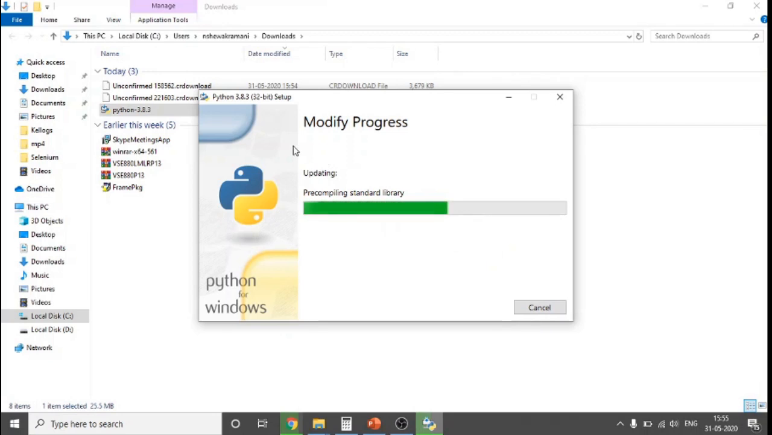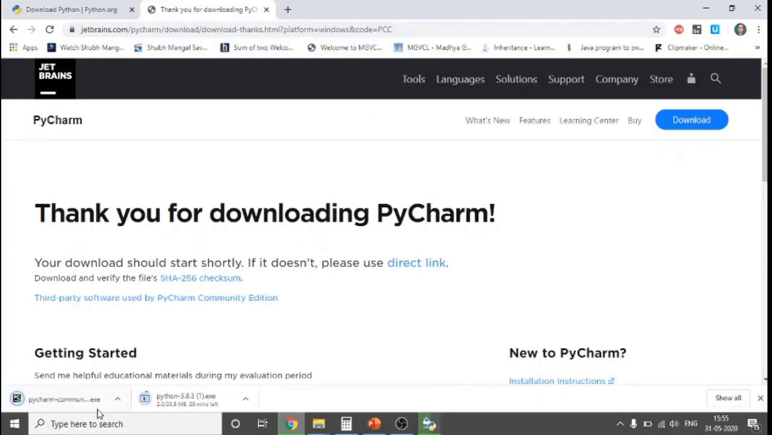This will install Python on your computer. So this is downloading the interpreter, and it will also do the other things which I have just mentioned on the screen. Now let's see if my PyCharm has been downloaded. PyCharm is still downloading. It's 25 MB, so the internet is pretty slow today.